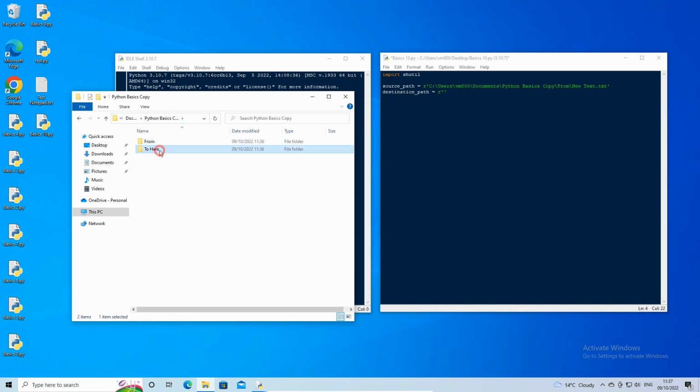In between the two apostrophes, if we go back to our folders and go into the To Here folder, then copy out the path location, then paste in between the apostrophes. Then before the end apostrophe, type \new text.txt. So now we will have a source path and a destination path.